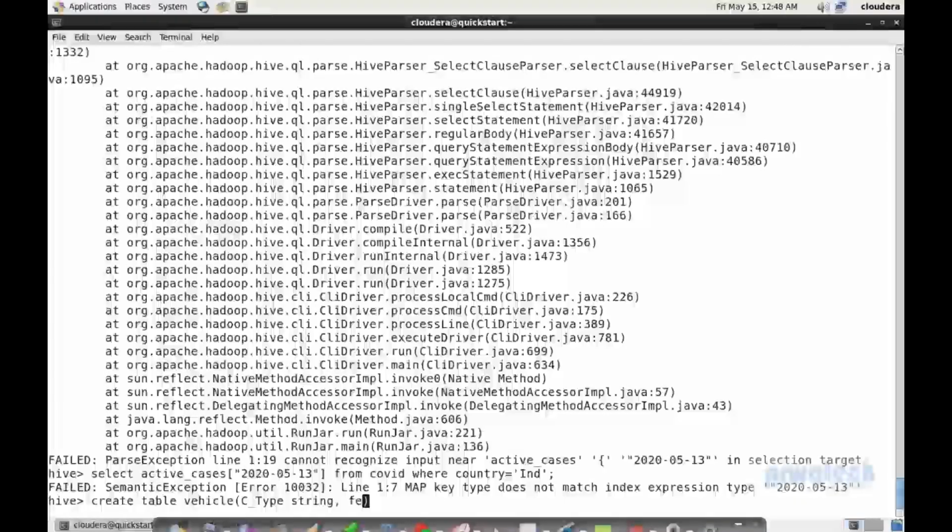Second is their features, which is of type struct. Within this, we have color, which is a string, then gear is integer, and CC is double. Right? This can match with this data set.